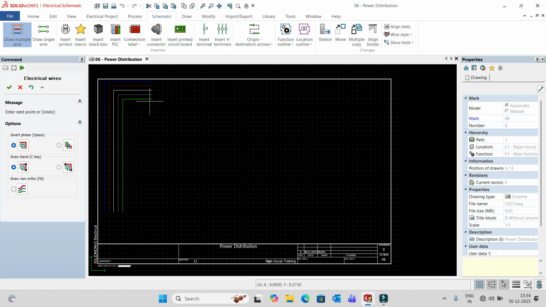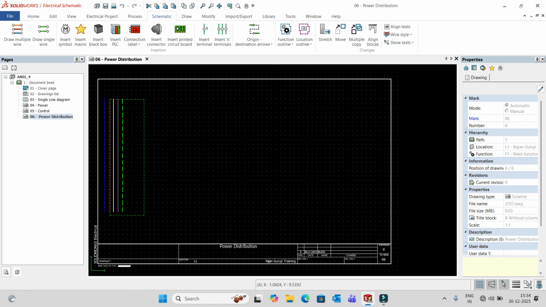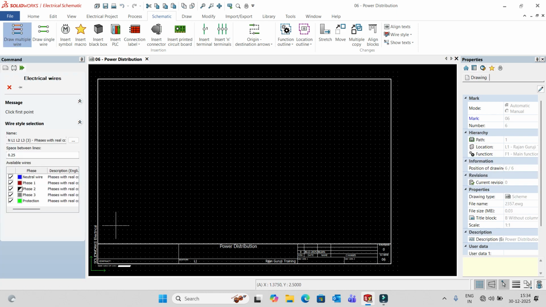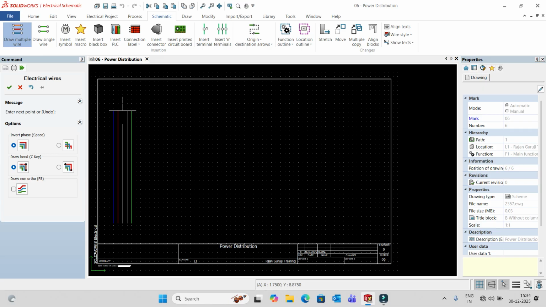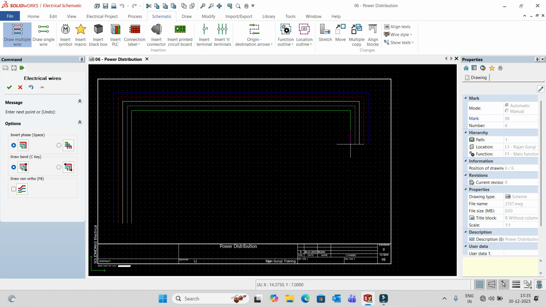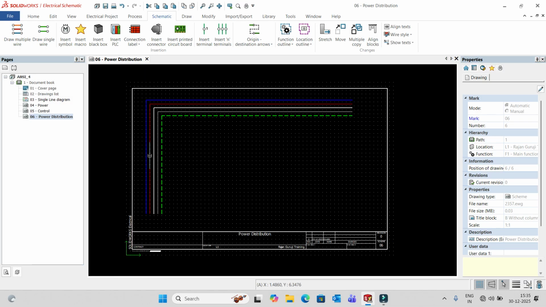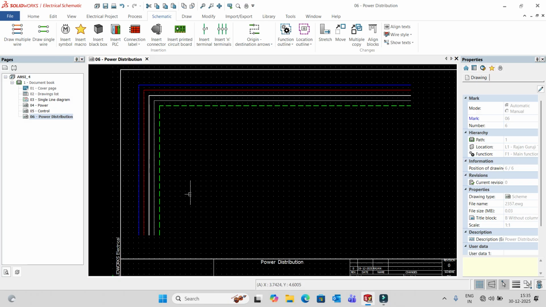Leave some space there, like from here, so that we get sufficient space. Okay, so here I draw multiple wires at a time.